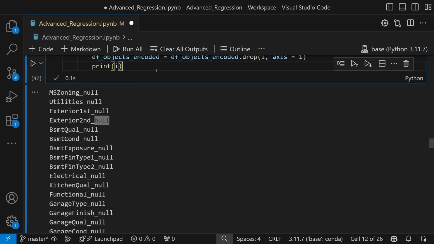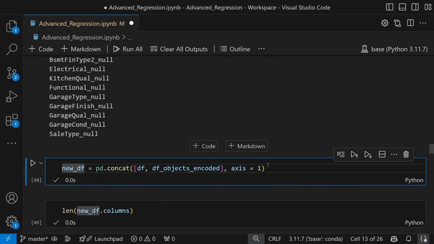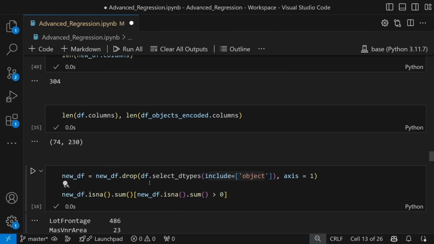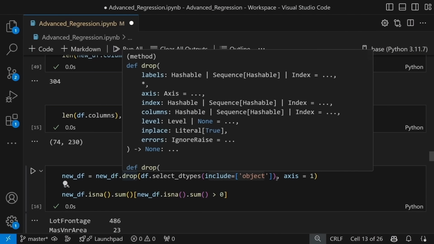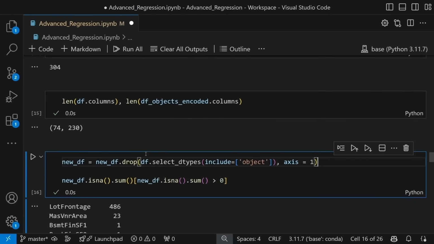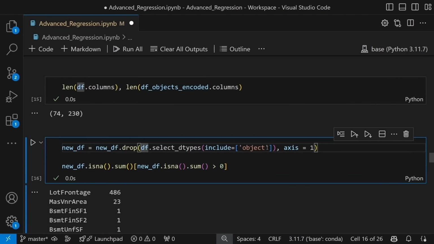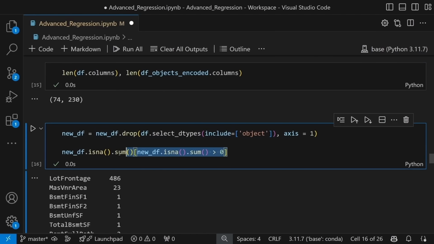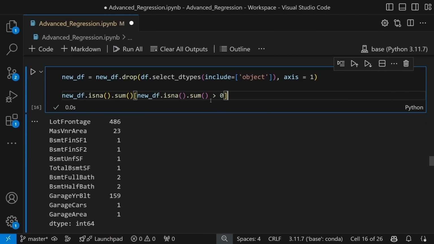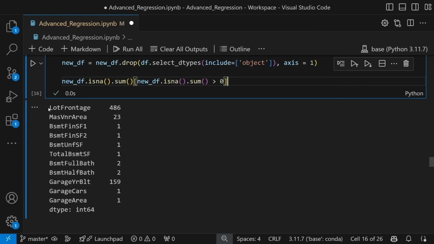So this is kind of an optional step, and I've done this. The new data frame that I've created over here, this is the new df, and it has got 304 columns. I only want the columns which are not objects, because we have dealt with those, and we have created too many Boolean columns as well. So what I've done is access the main data frame's object columns, and then drop those from the new data frame. And then I have set the condition once again, checking for null values in each and every single column, and if it turns out to be true, these are the ones.